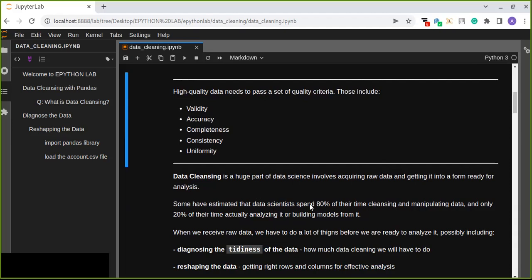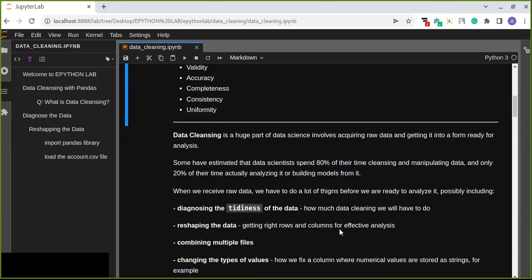Data cleansing is a huge part of data science, and it involves acquiring raw data and getting it into a form ready for analysis. Some have estimated that data scientists spend over 80% of their time cleaning and manipulating data, and only 20% of their time actually analyzing the data or building models from the data. That is the estimation: over 80% of time on data cleansing and manipulation, and the other 20% on analyzing the data or building models.